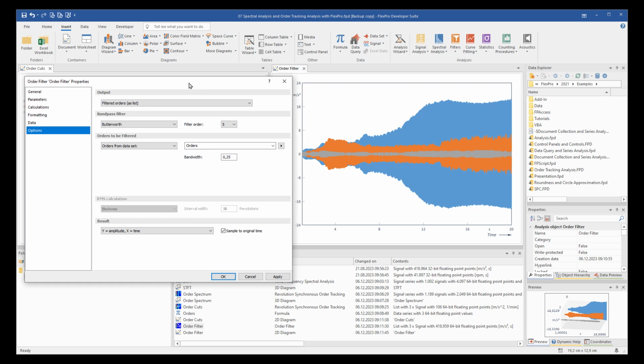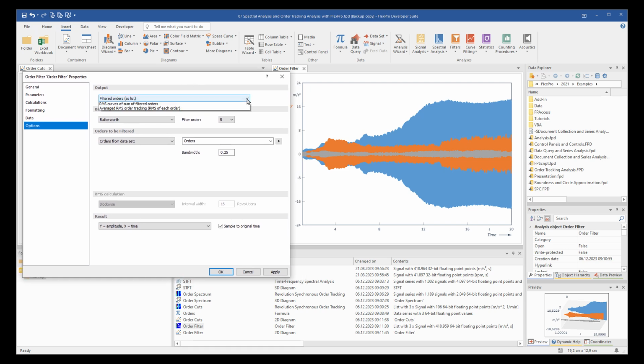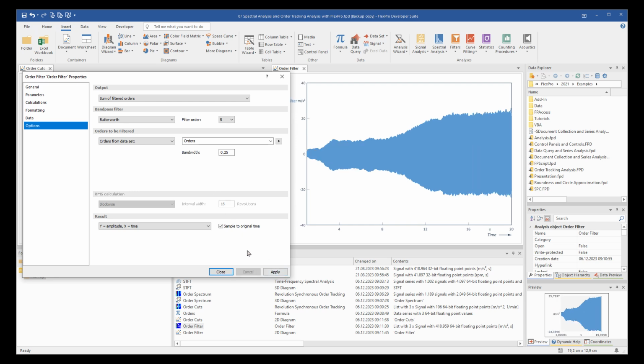The order filter analysis object allows the calculation of sums of individual orders, both the continuous sum as well as the RMS sum. To do this, select Output, Sum of filtered orders. The same cannot be done with the revolution synchronous order analysis object.